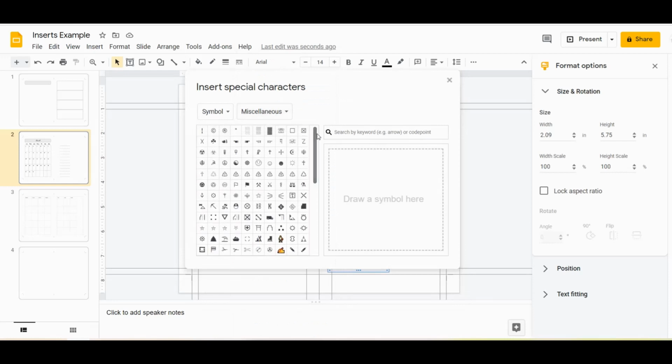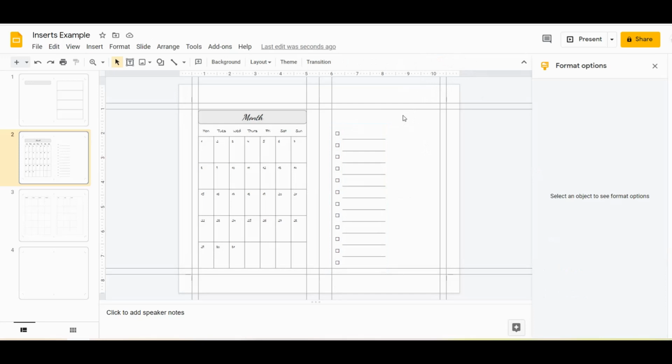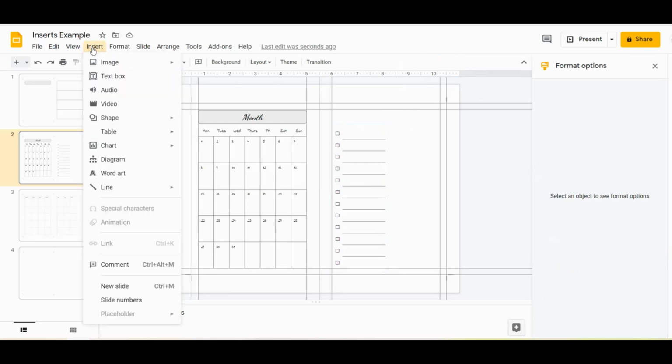You can explore all of these menus. I'm going to go to the miscellaneous menu and just select a standard little checkbox, the ballot box shape. So all I have to do is click that and then exit out of this menu, and it now appears in my checklist in all 12 of the boxes on the left-hand side. And there you have it. That is an easy and quick checklist.